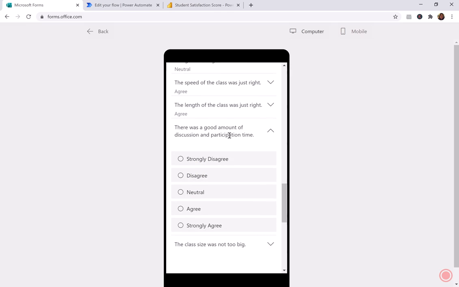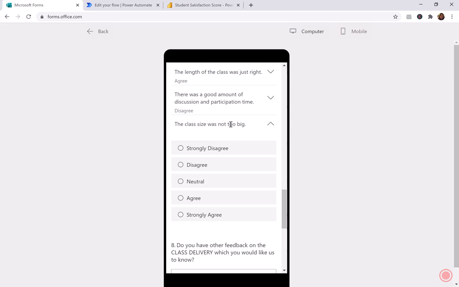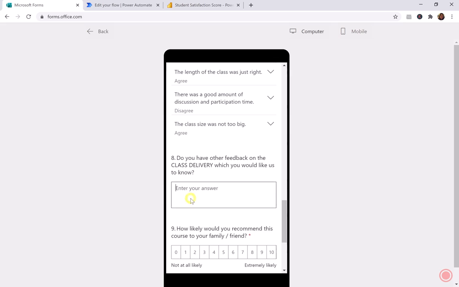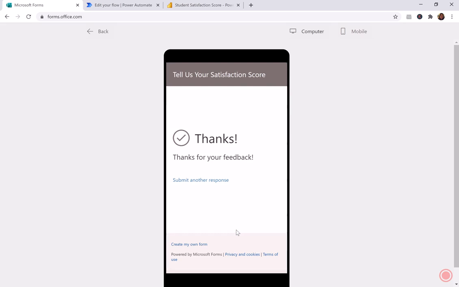However, I think more discussion and participation time was needed, so I'm going to have to disagree on this one. The class size was not too big. I think it's just right, so I'm going to agree. Again, I don't have anything else to add for question 8, and I would maybe put a 6 for recommending this course to my friends. I'm going to go ahead and submit my entry.